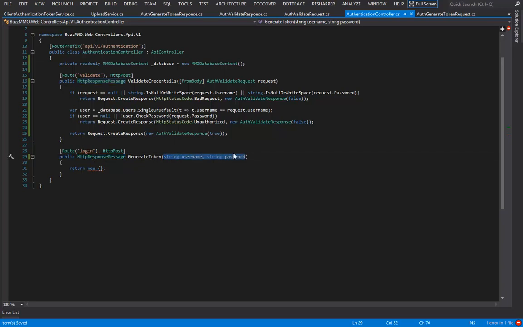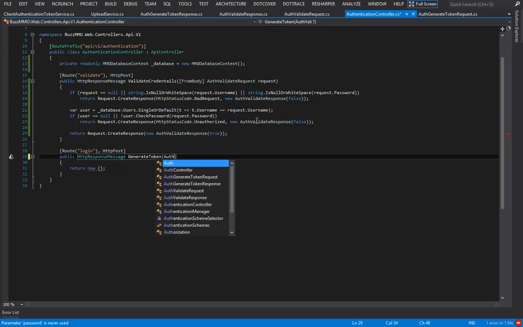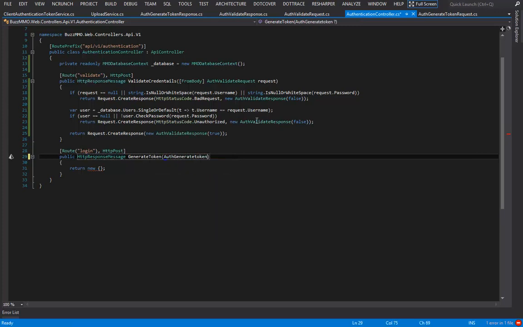Next up, we have to put in our parameter. Our parameter will be AuthGenerateTokenRequest, called request, and we'll make sure to annotate it with the FromBody attribute to indicate to Web API that we want it to try to hydrate this parameter from the body of our request. Then we'll do our basic validation.